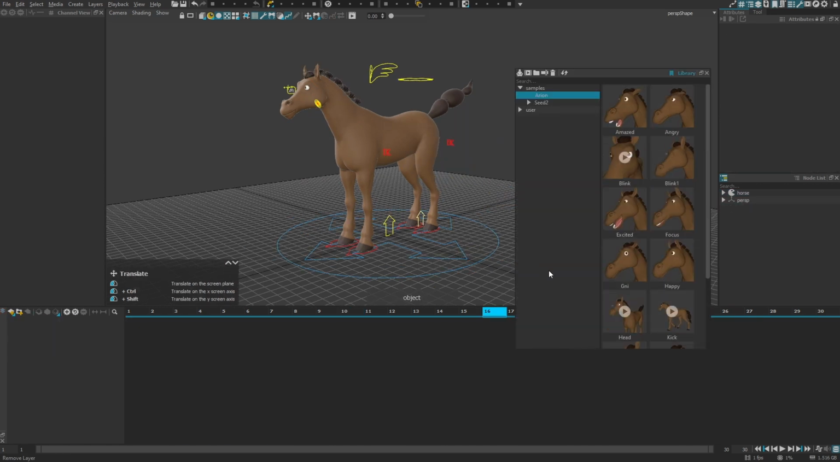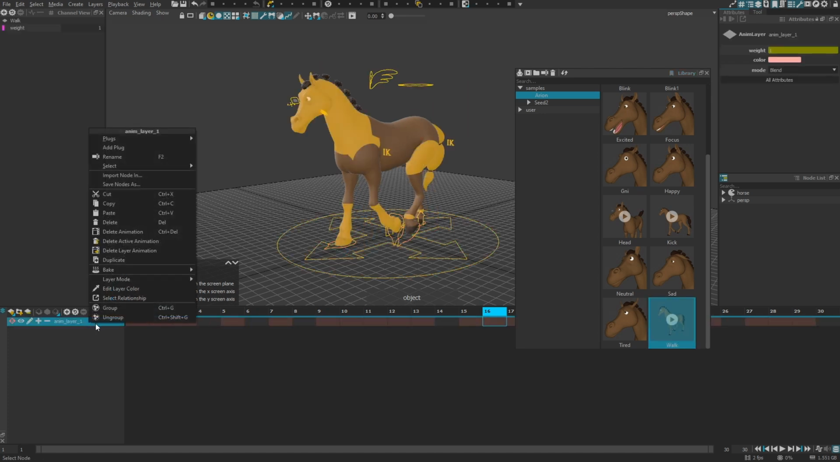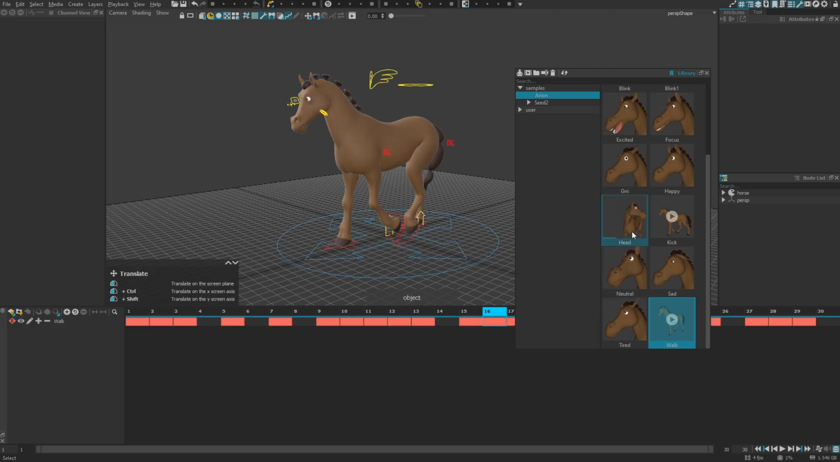Another way to create animation layers is to use the library. Let's import an animation from the library. Importing an animation from the library creates a new layer. Let's rename it. I now create a second layer with a secondary head animation.